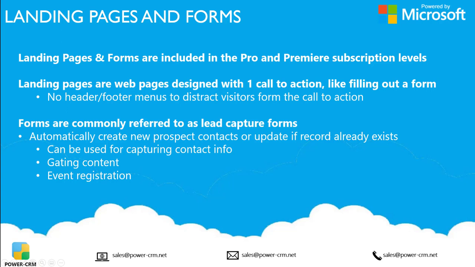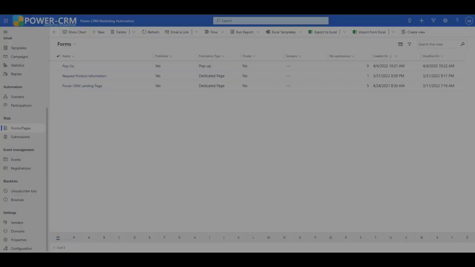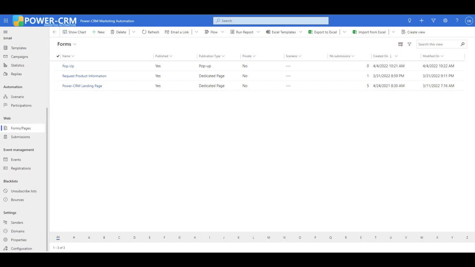Power-CRM includes both landing pages and integrated forms functionality. We also provide the hosting for both the landing pages and forms, or you can embed landing pages and forms on your company website. Let's take a look at how easy it is in Power-CRM to create landing pages and forms. Power-CRM is so easy to use that I can create a landing page and a form in under 15 minutes.